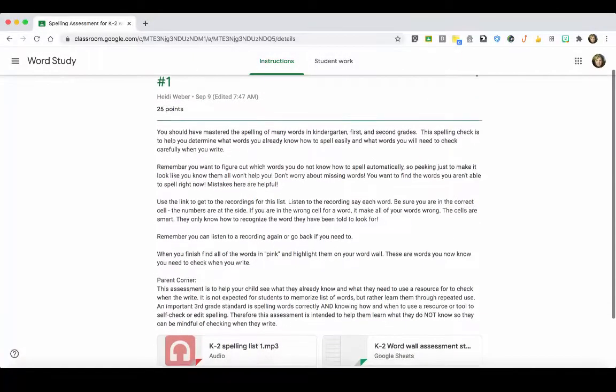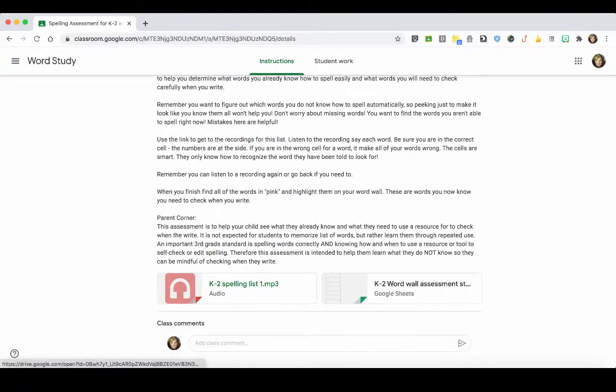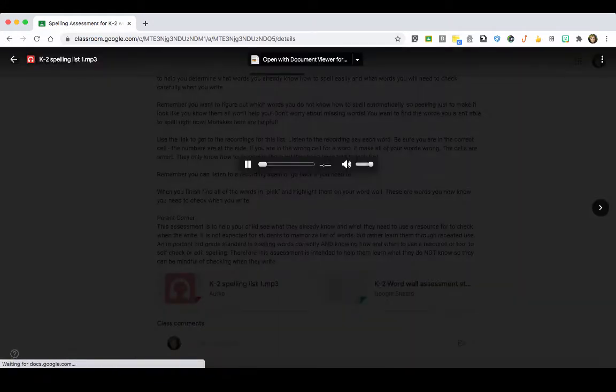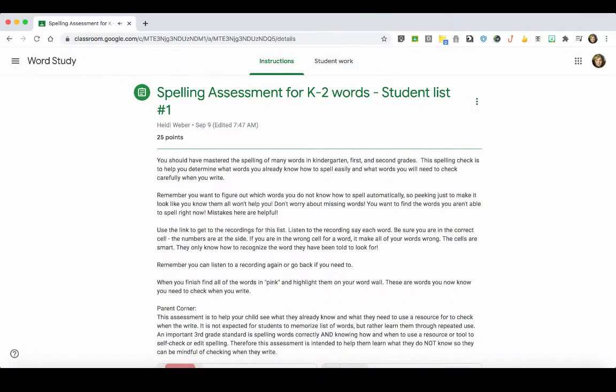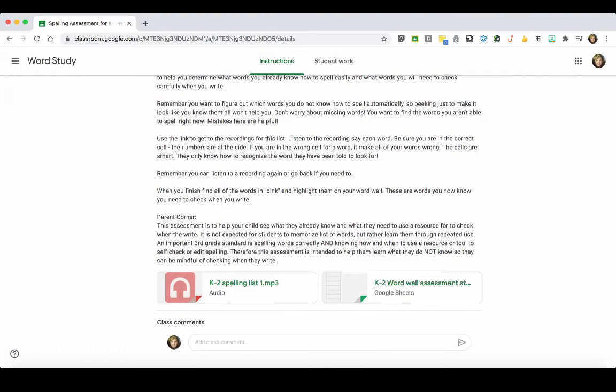So in the spelling assessment in your Google Classroom, there are two parts. You have an audio link and you have a Google Sheet. You're going to need to open these up. This recording is for Student List 1. So you can hear the audio here.